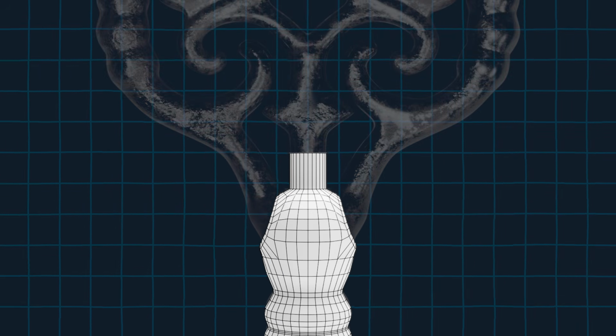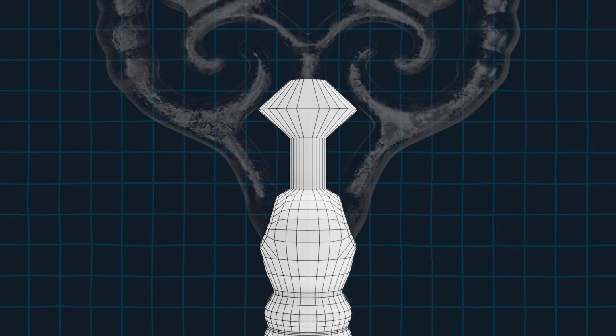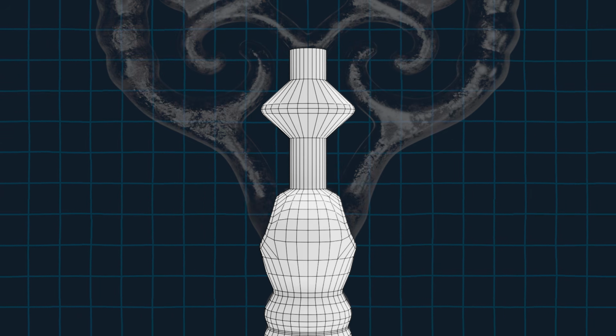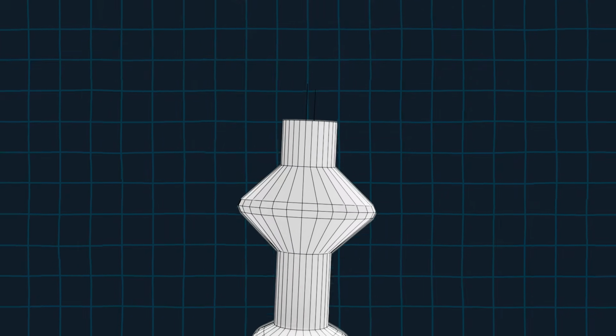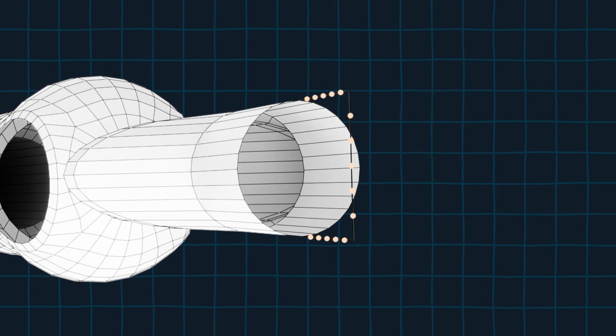Then extrude the circle. Extrude again and add an edge in the middle. Scale the edge in the middle on the x-axis and then bevel it to make it rounder. Extrude again. Then extrude the vertices in the middle. Select these vertices and join them by pressing J. Then add 5 vertices on every single edge.